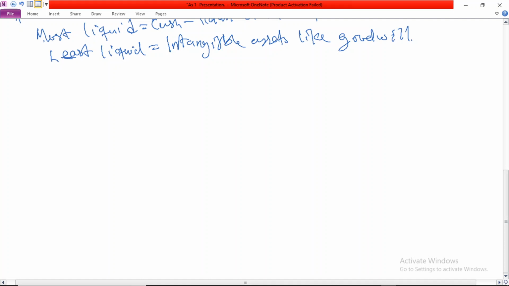Now, even if you're classifying assets into current and non-current, it is still accepted that even within these classes, the items presented will still be arranged in order of liquidity, from the most liquid to the least liquid, or from the least liquid to the most liquid.